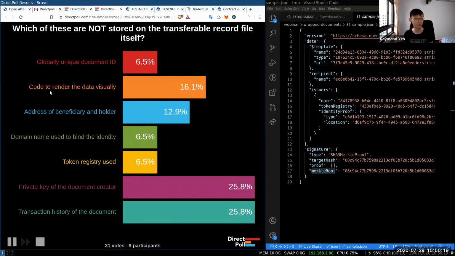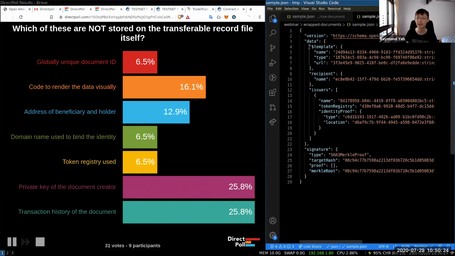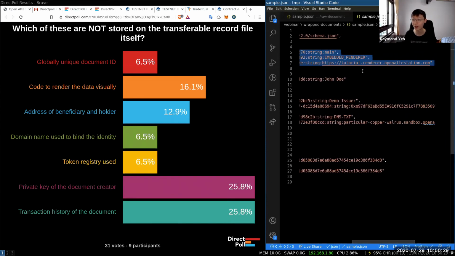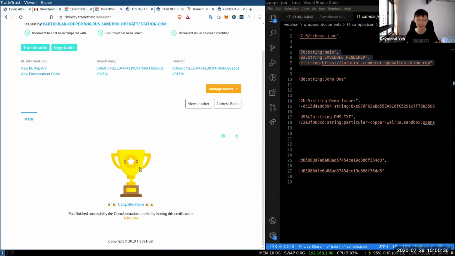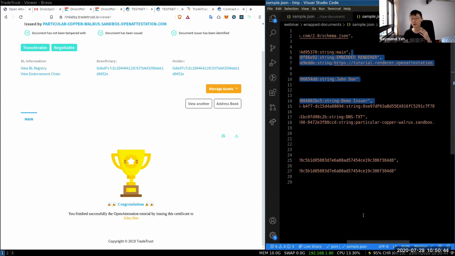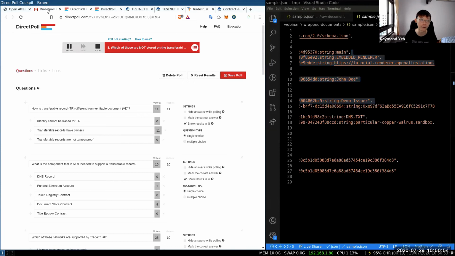Next, is the code to render the data visually there? No. Instead, it is a reference to say that you'll go to tutorialrenderer.openattestation.com, put all of this data in there and see what comes out of it. In this case, what comes out of it is a trophy. Is there a trophy over here? No, there's no trophy. Do you find the word congratulations here? No. So in fact, the way it is presented and the data that is used for the presentation are separate, and we don't store the code for presenting it there.